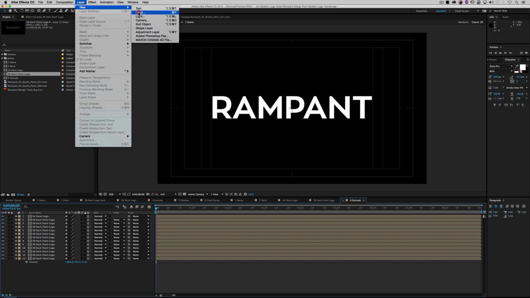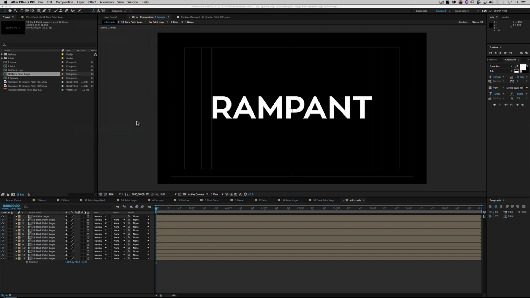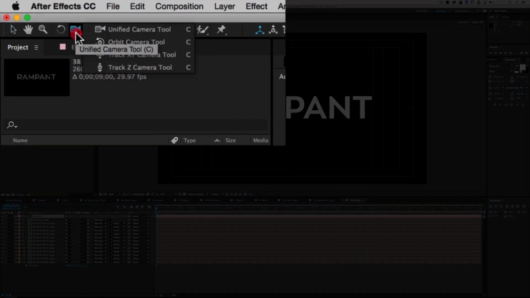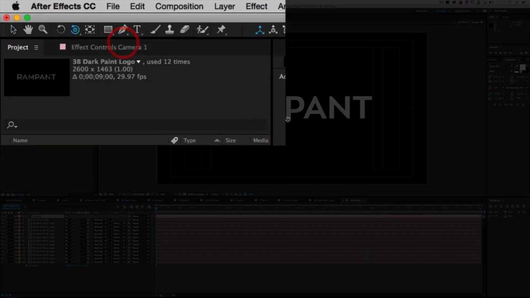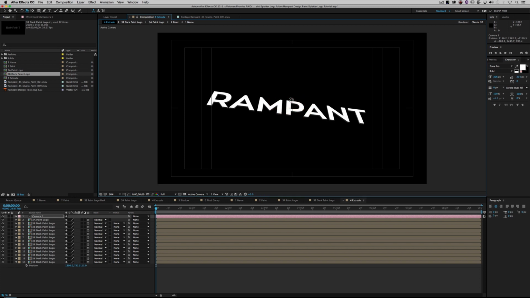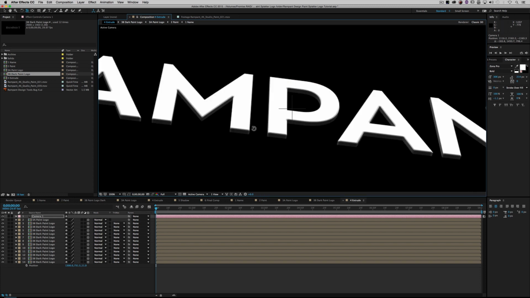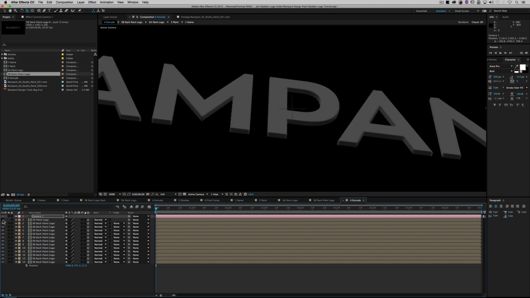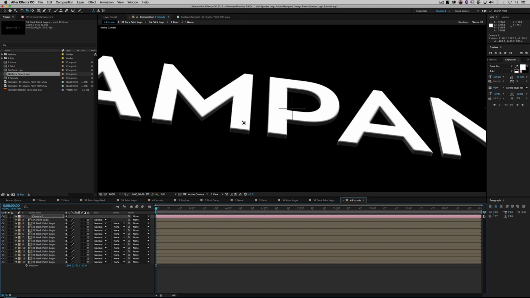So we'll go to Layer, New Camera, and hit OK. Then just grab this camera tool. It's probably on the unified camera tool. Pull it down to orbit camera so you can rock the camera. As you rotate it up, I'll zoom in here, and now you can see. If I turn off all the layers, no extrusion. Turn on the layers, extrusion. And we're extruding the dark logo, so the white logo sits on top, and it gives you this nice faux depth, if you will.